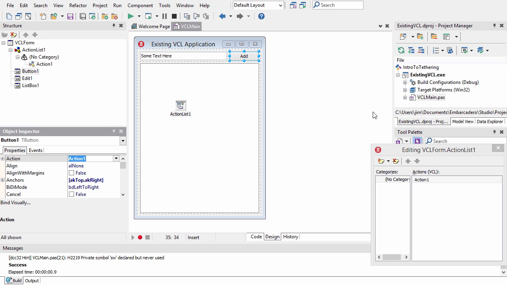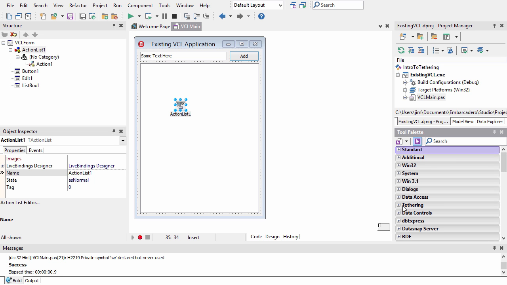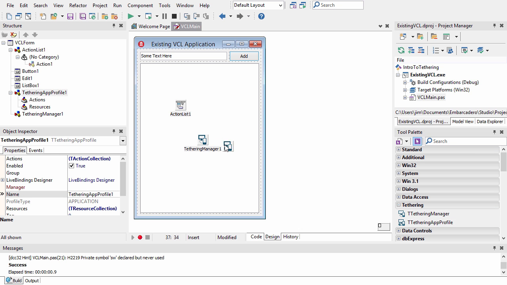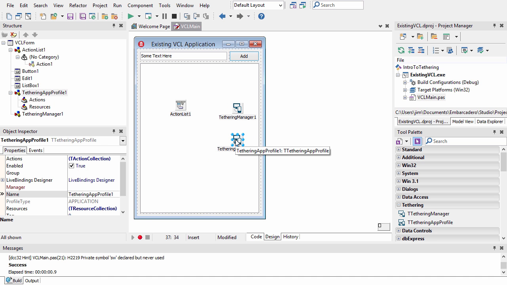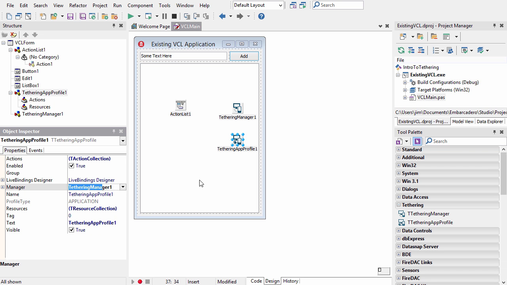So now let's add the tethering. This is done through the new tethering components. We just come down here and we add a tethering manager and a tethering app profile. And remember, you have to have one tethering manager, and then you can have multiple app profiles, although most often you probably will get away with just one. We take the app profile and we point it to the manager. And then on the app profile, we give it a group. We're going to call it list actions. And the group is an identifier that allows you to make sure you're connecting to the correct app profile.